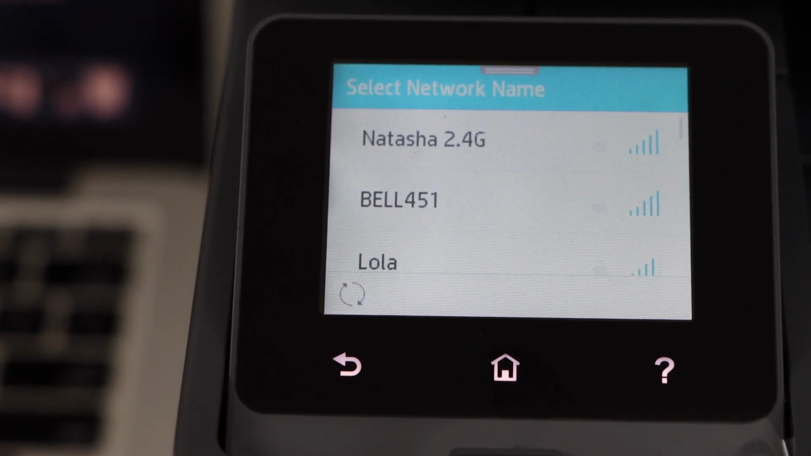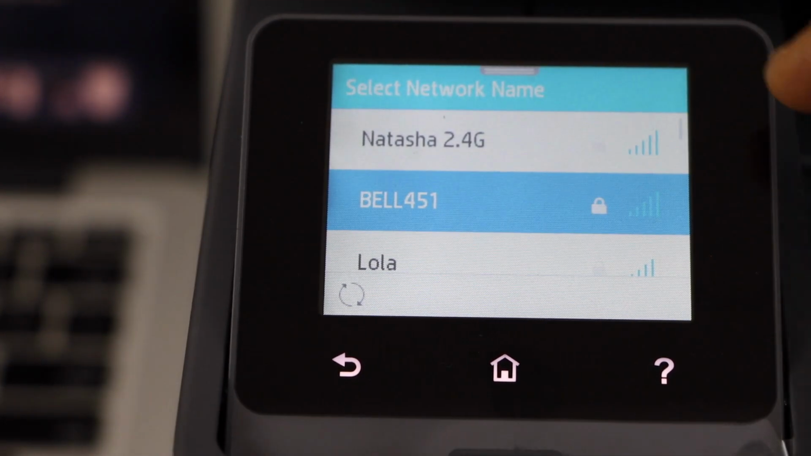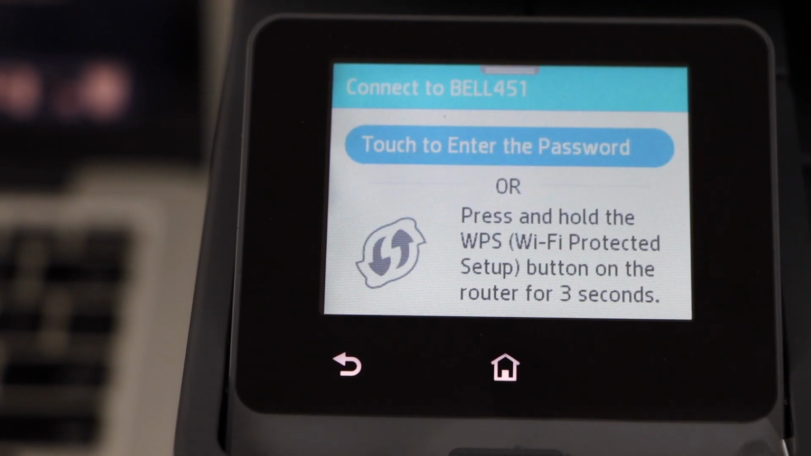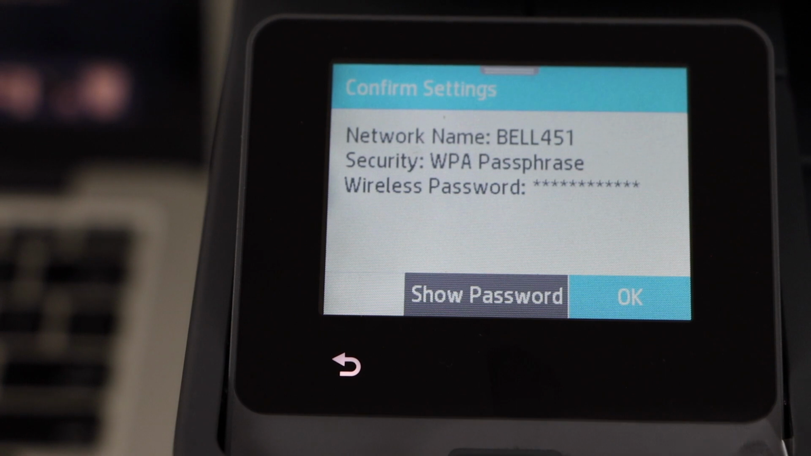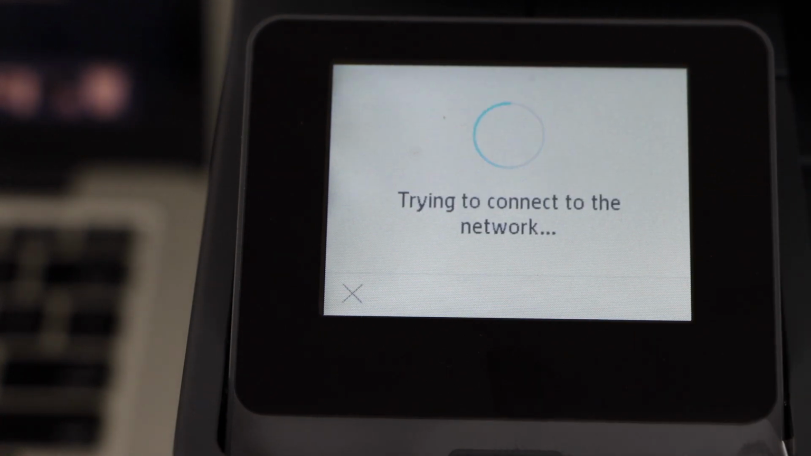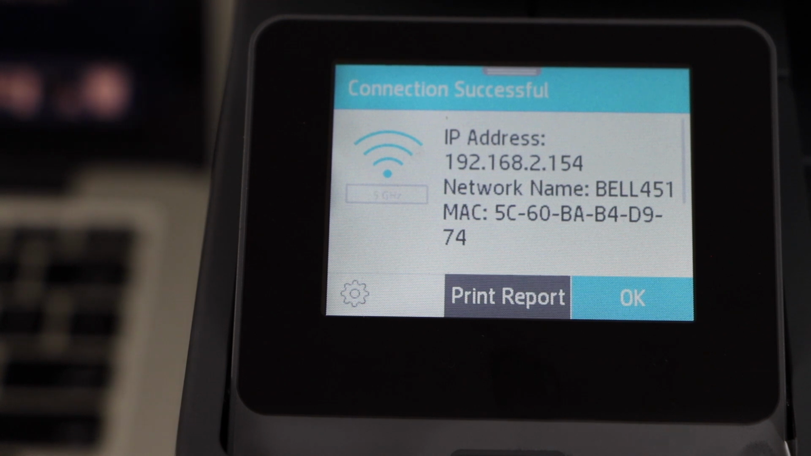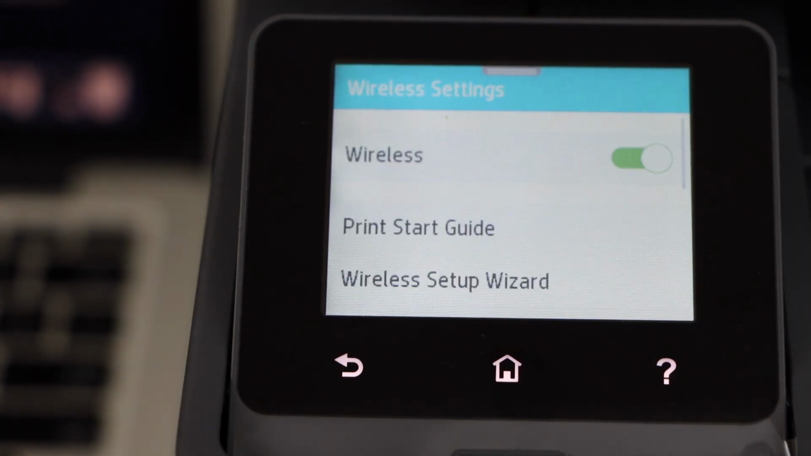Select your Wi-Fi network and enter its password. Press OK to apply the password. Printer is connected to the Wi-Fi network. Press OK. Click on the home screen.